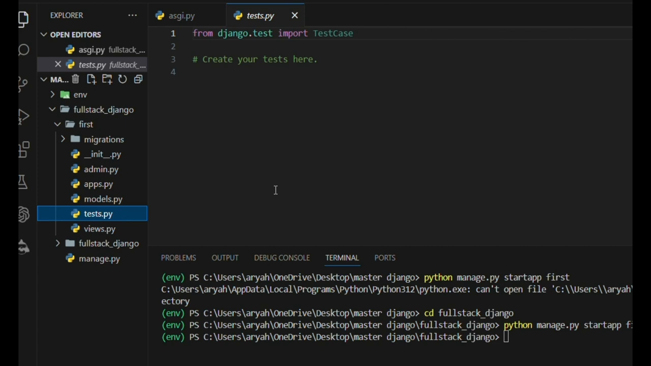Next file is the views.py file. It contains the view functions that handle HTTP requests and return responses. Views are responsible for processing the user request, interacting with models, and rendering templates, returning data in various formats such as a JSON file, XML file, all these file formats.